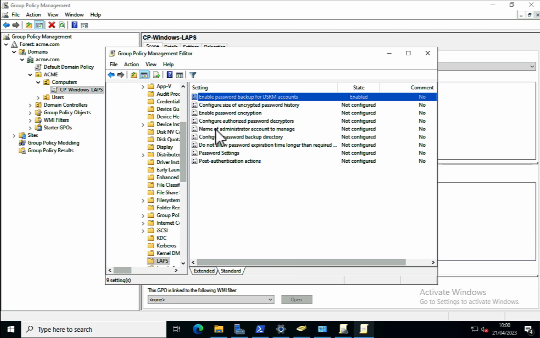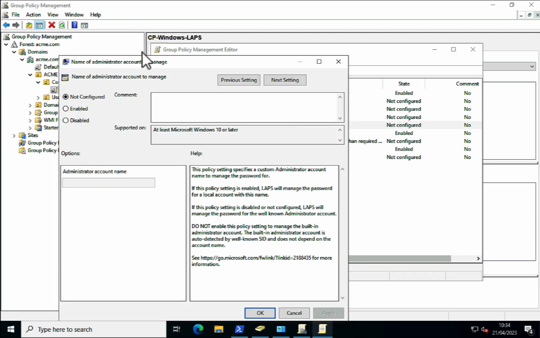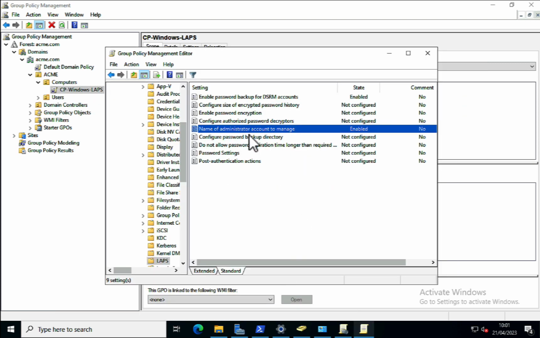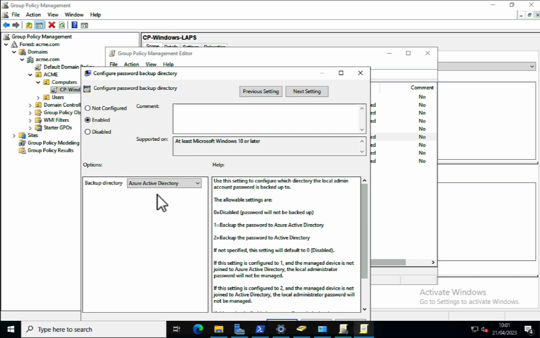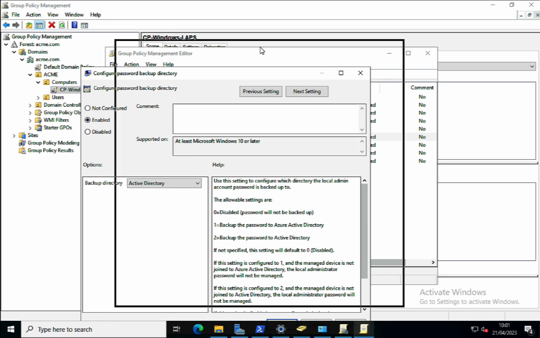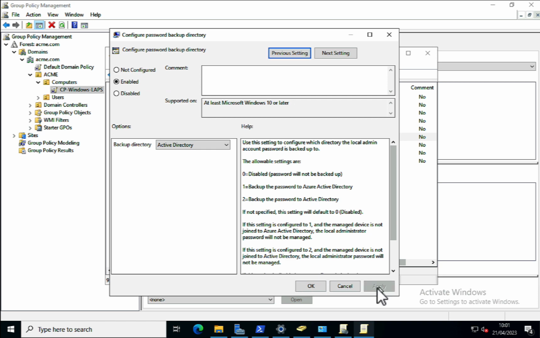Now I want the name of the administrator account that's going to manage. Enable that and put in the username. Now this one actually creates the user, but you'll see that in a minute. So laps.admin, apply, okay. And that's just for client machines, not for DSRM passwords. And we're going to store our passwords in Active Directory. Apply, okay.